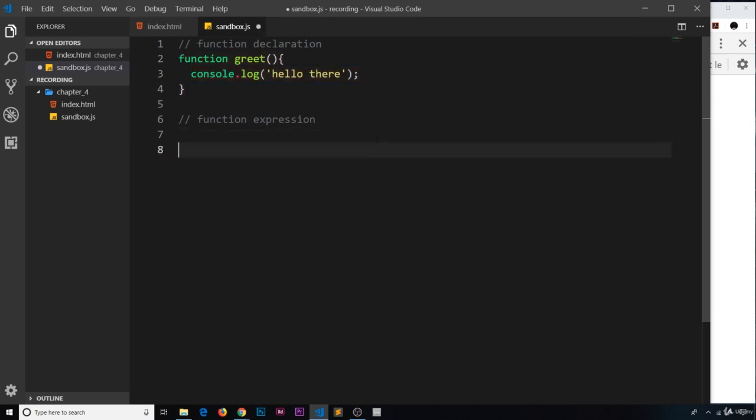So in order to call the function, we need to say the function name, which is greet. That's the name right there. Then we use parentheses to call the function. So this is known as calling the function or also invoking the function.